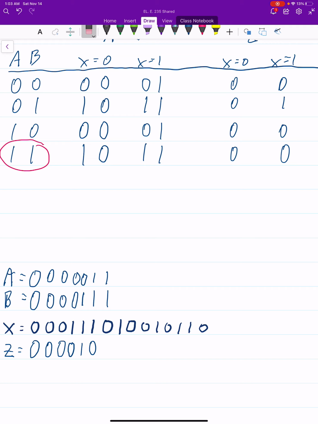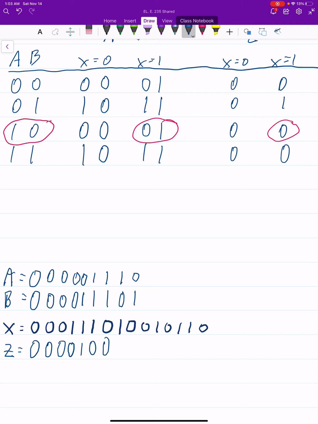We're almost done. Now we're in 1, 1, and we get a 0. So you can see we go to 1, 0, and output a 0. Now we're in 1, 0, and we get a 1, so we go to 0, 1, and output a 0.